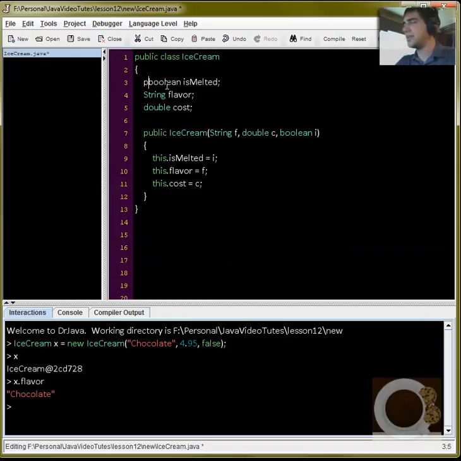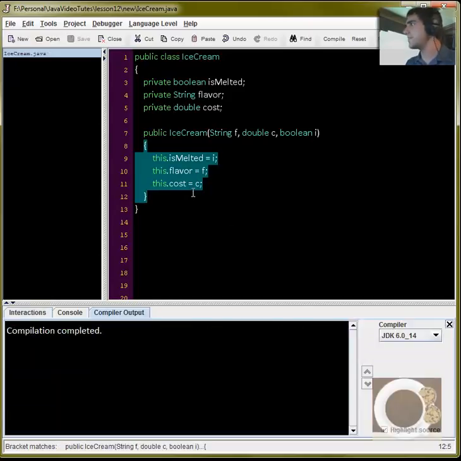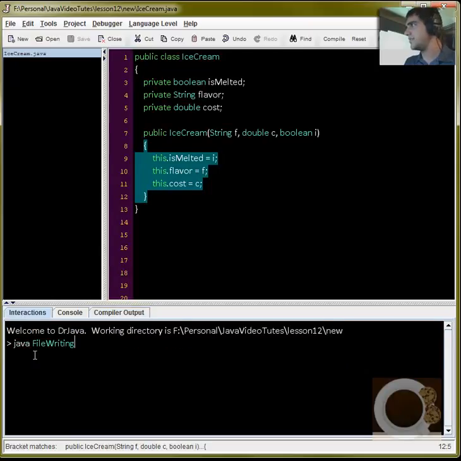Let's go ahead and make these private. This is a good practice. Most of your fields are going to be private, and you're going to write getters and setters, and I'll show you what those are. So create private, and now if we compile this again, I'll show you. Go back to the interactions pane and create that ice cream again. Now if we say x.flavor, oh dear.